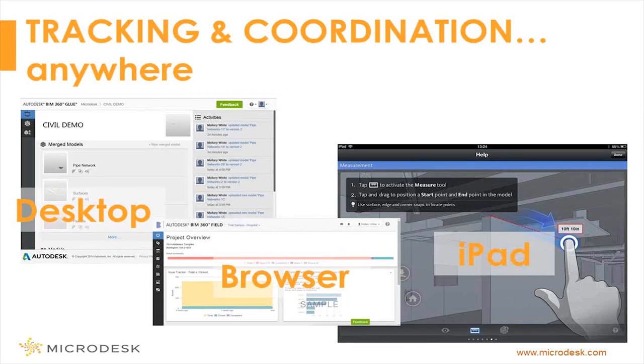And on the right side, you'll see the iPad. All of this information is the exact same information from Glue and Field, and also you have the Glue and Field iPad apps. So this is all at your fingertips, anywhere, anytime.